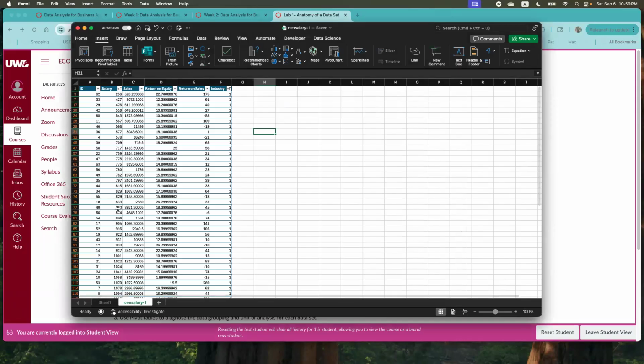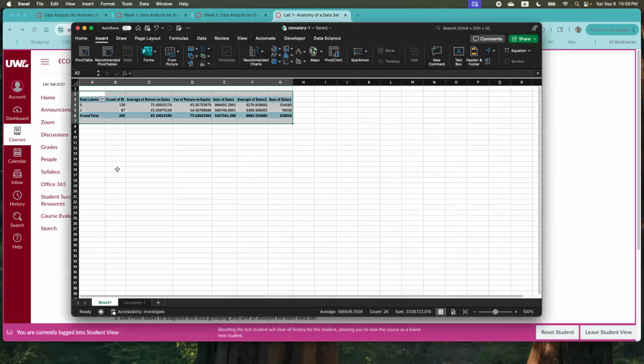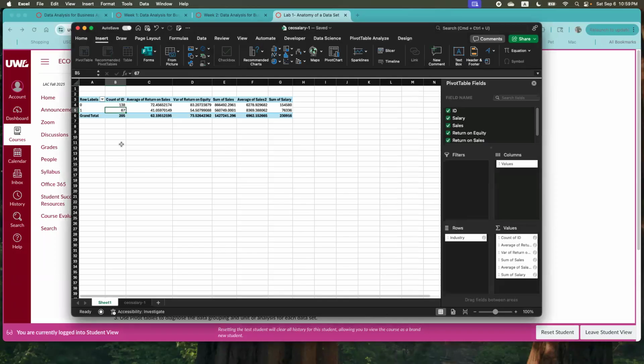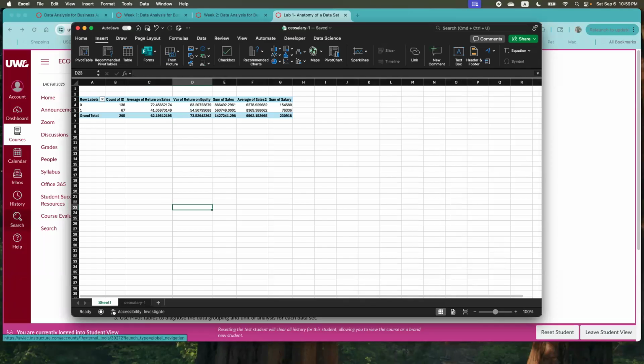Okay, using this table, we created a pivot table which provided an analysis for the data to reveal the patterns and trends. For example, I can compare the number of the deals in each of these industries. I can see the average return on sale for each of those industries, and so on.